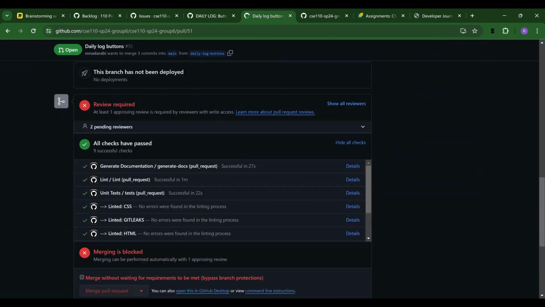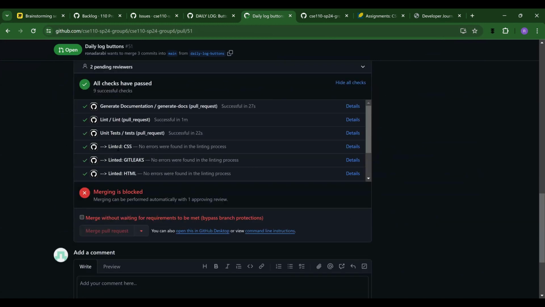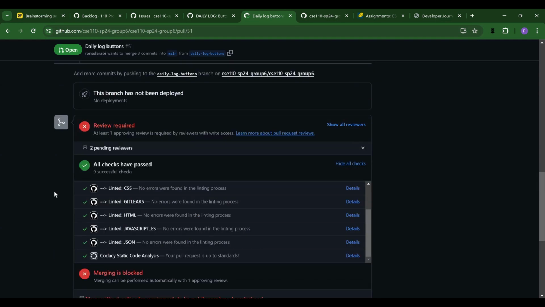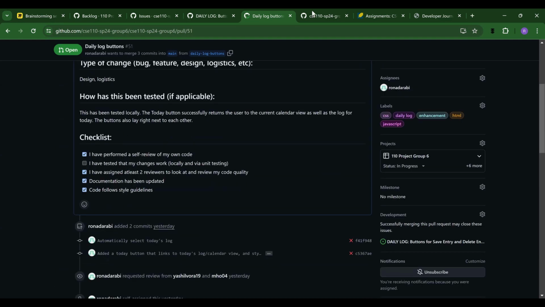And then also with the CI/CD pipeline, it has to go through a bunch of tests. So we're using ESLint for JavaScript, Stylelint for CSS, and HTMLint for HTML. And we're also using Codacy for our code analysis.